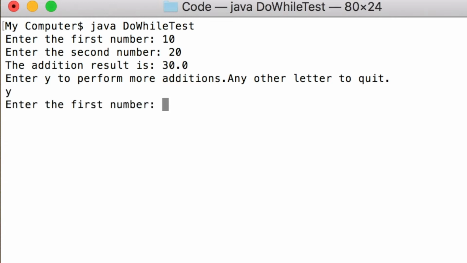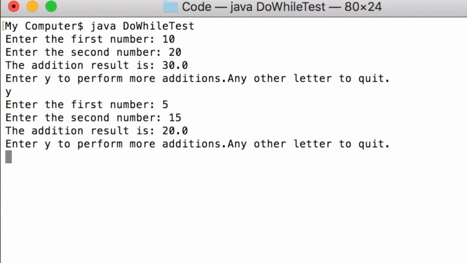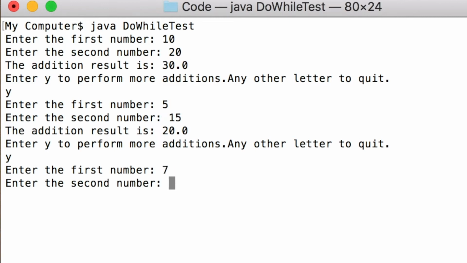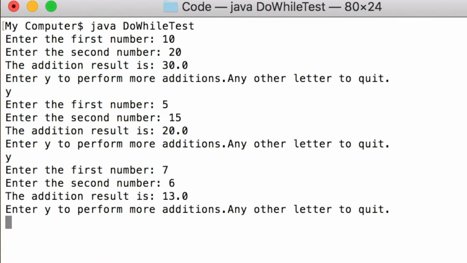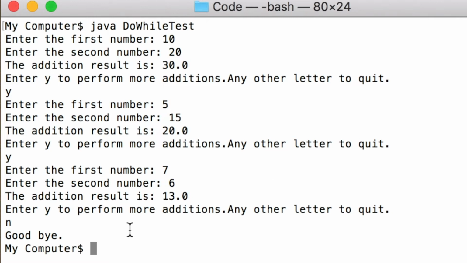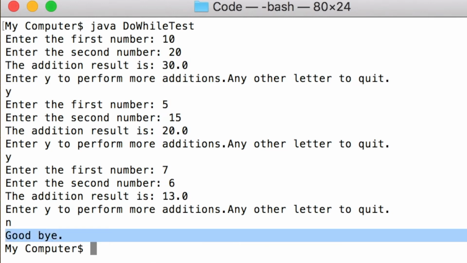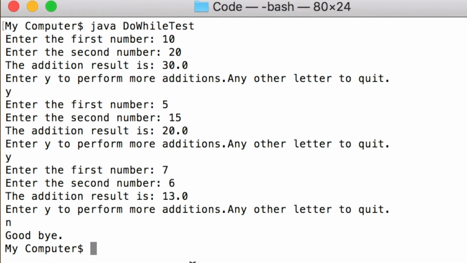If the user enters Y for yes, then the program will ask again for two numbers that the user wants to add. After the user enters two new numbers, the program will report the new addition result and ask if the user wants to do more additions. The process will keep repeating as long as the user enters Y. If the user enters N, then the program will say goodbye and terminate. Let us write code for this program.